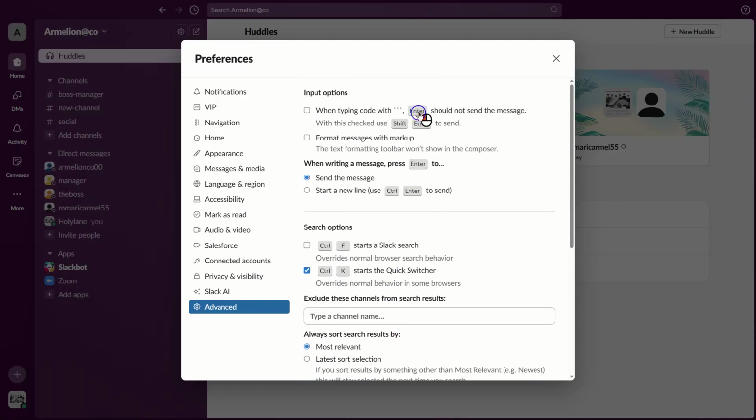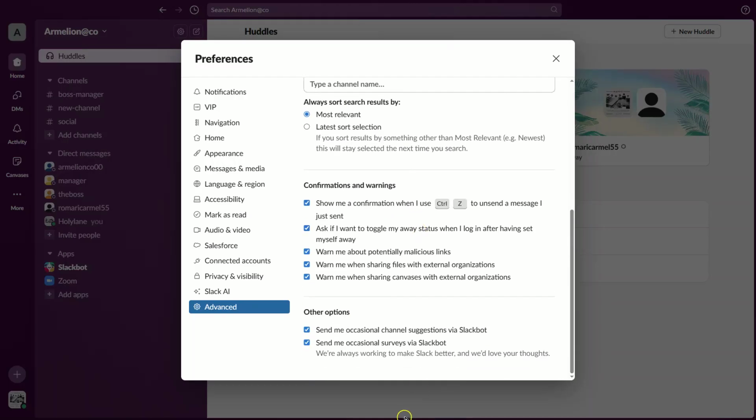Here's what's happening behind the scenes. Slack saves these shortcuts to your account, so they'll be available on any device you log into. Pretty cool, right? Once you've customized your keyboard shortcuts, hit Save. This helps us because it locks in our customizations, ensuring we don't lose our preferences.